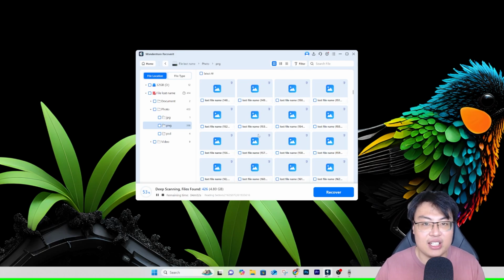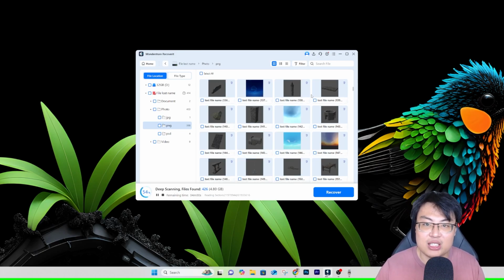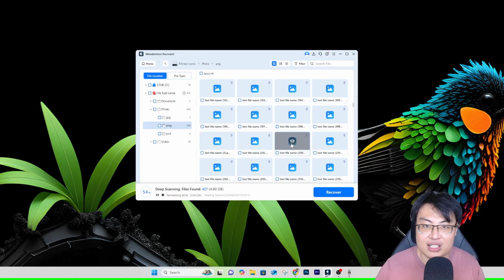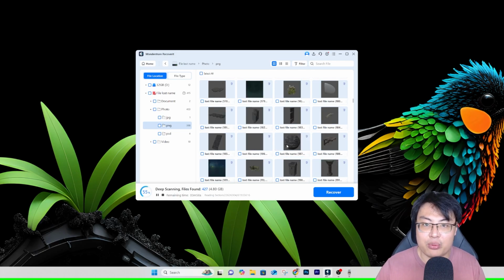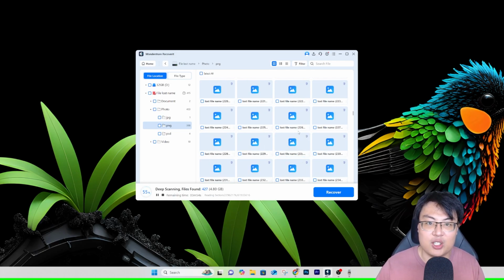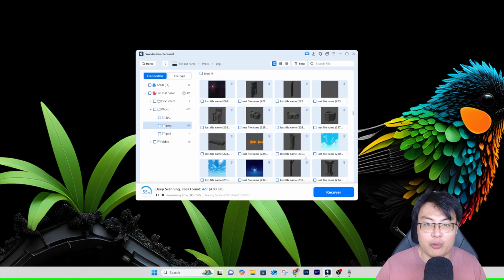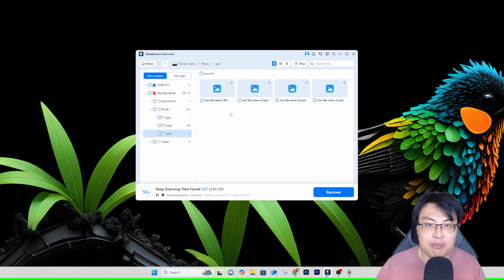But you guys can see it has so many pictures. This is one of the things that I did last time. You guys can see all the images. Some you can even preview, so you can see which one you physically want to recover. You can see they have Photoshop. This is my PSD file. I think, yeah, this is the one.